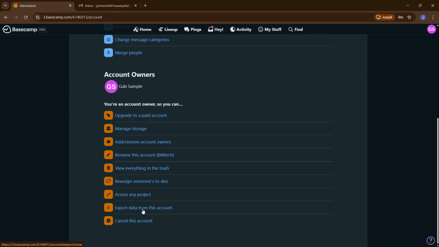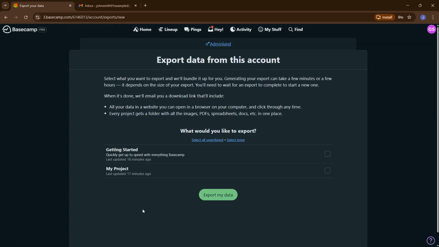It's typically labeled Export Data from this account and may also appear as Export My Data. This is where you can trigger a full account export that includes both active and archived projects, which is essential if you're producing a comprehensive record.